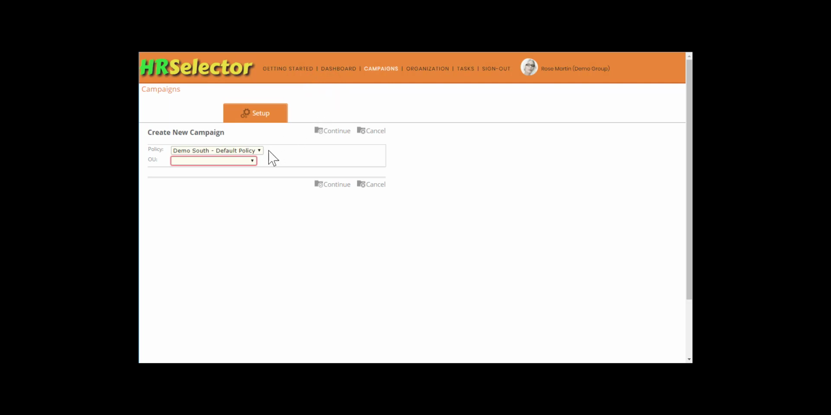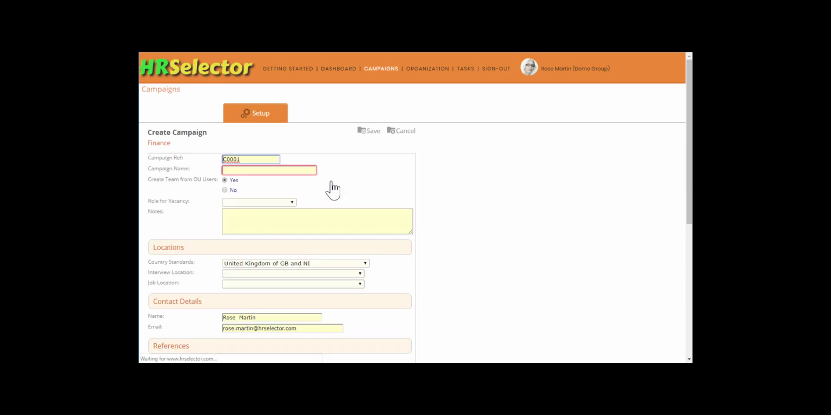Select the campaign's policy. Select the Finance Organization unit. Click on Continue. Assign the campaign a reference and a name. To automatically assign the selected organization unit's users to the campaign, select Create Team from OU Users to Yes.